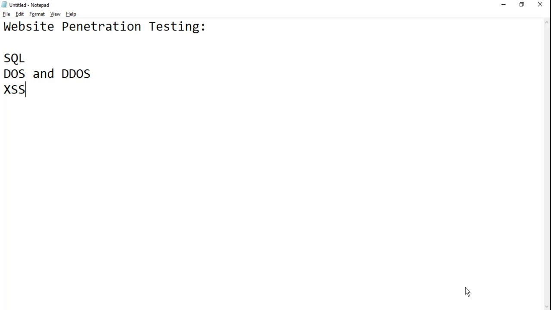But keep one thing in mind, that whenever a client hires you for website penetration testing, you have to perform SQL injection attack and XSS attack. Don't try to use DOS or DDoS attacks, because if you try and it works, your client won't pay you for this. So don't use DOS and DDoS attacks. Instead you can go for SQL or XSS attacks, right?